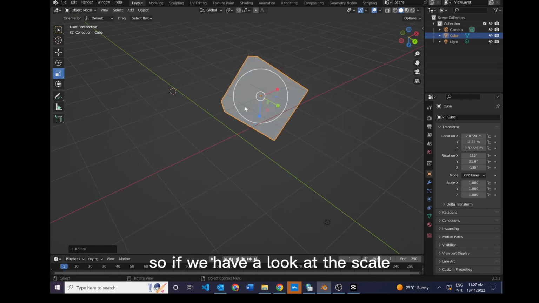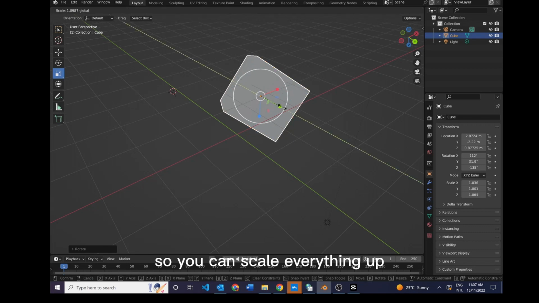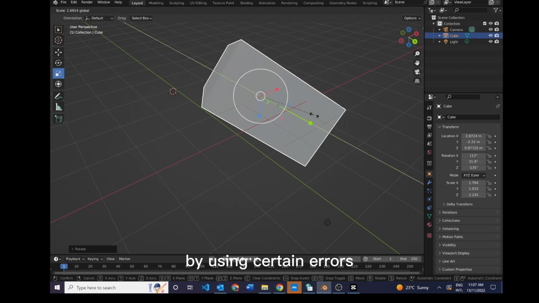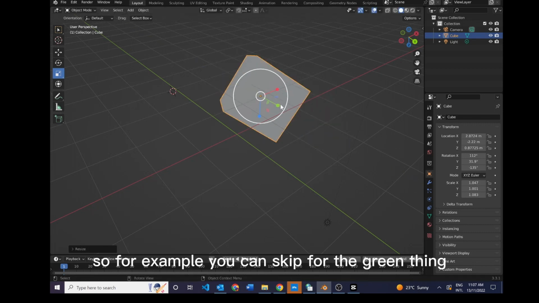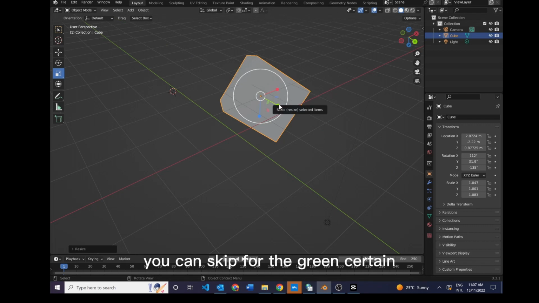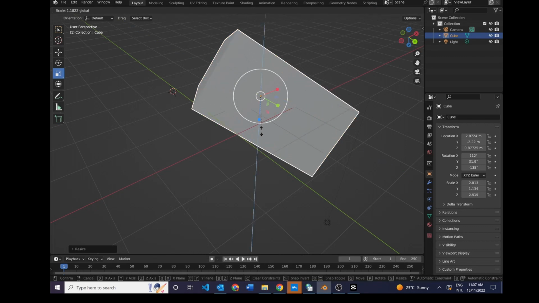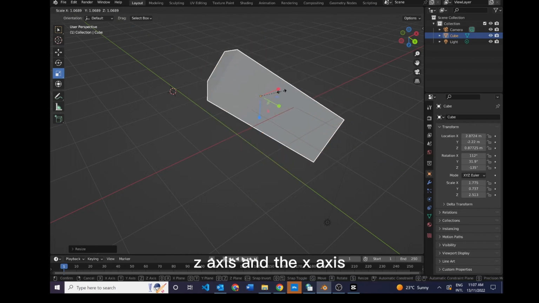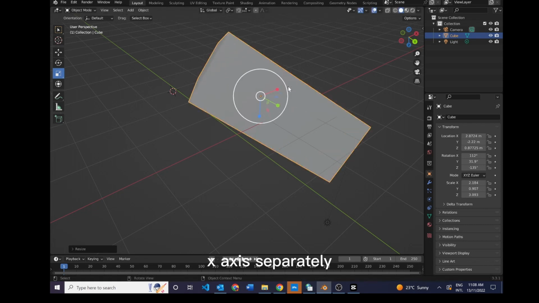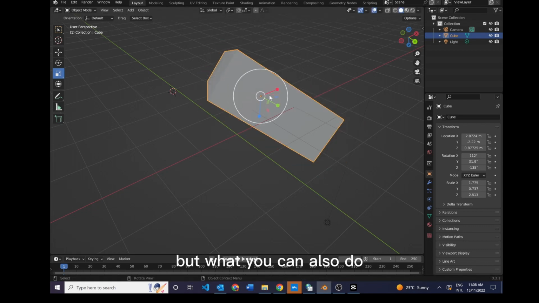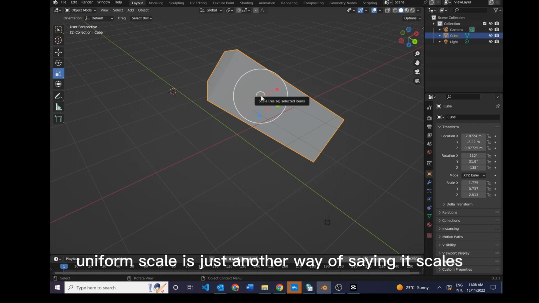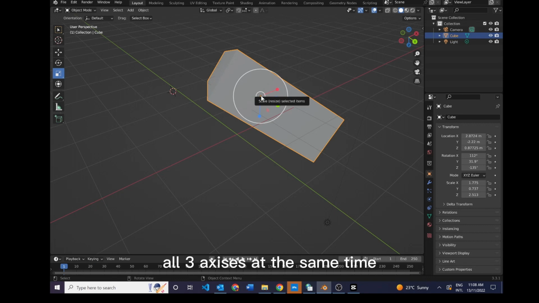So if we have a look at scale, you can scale everything up by using certain arrows. For example, you can scale the green line up on the y-axis, the z-axis, and the x-axis separately. But you can also do uniform scale as well. Uniform scale is just another way of saying it scales all three axes at the same time.